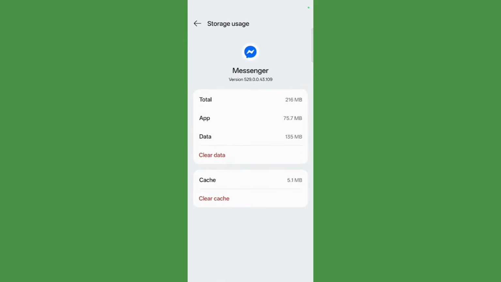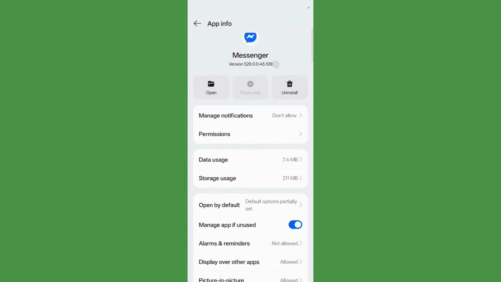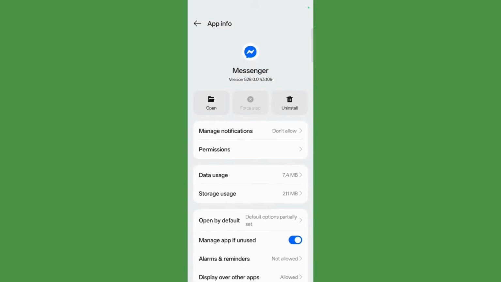usage and then from here choose clear cache. This will clear all of the temporary memory that Messenger is holding, and you can also try to uninstall and reinstall the Messenger application, and hopefully one of them will resolve your issues.